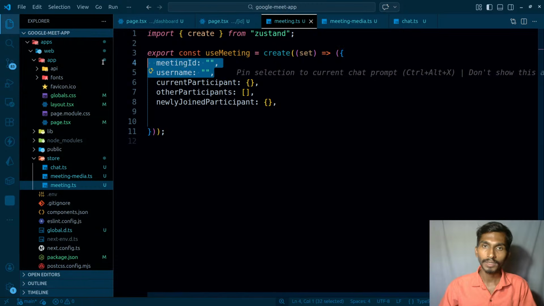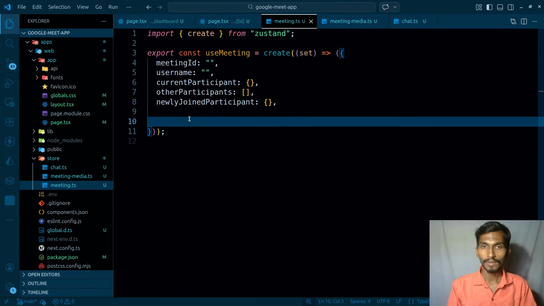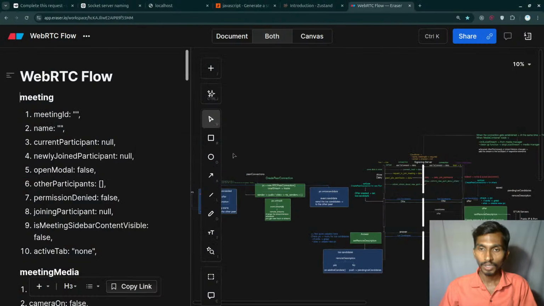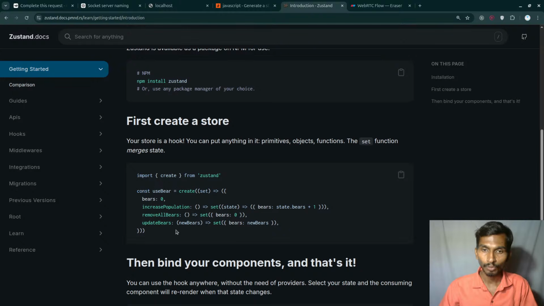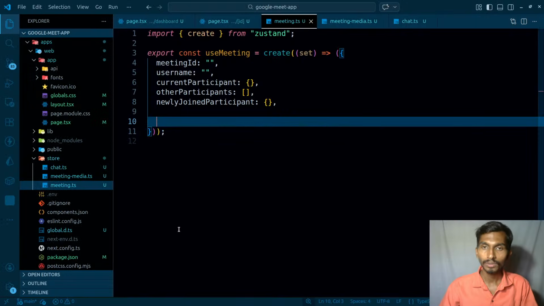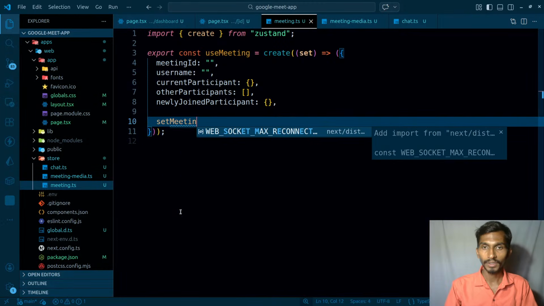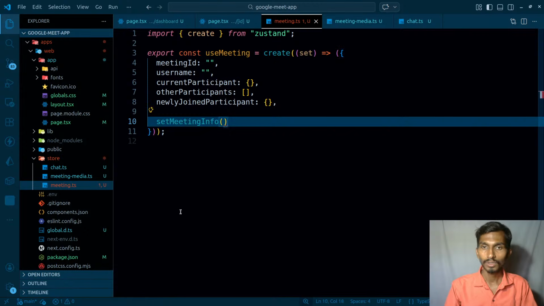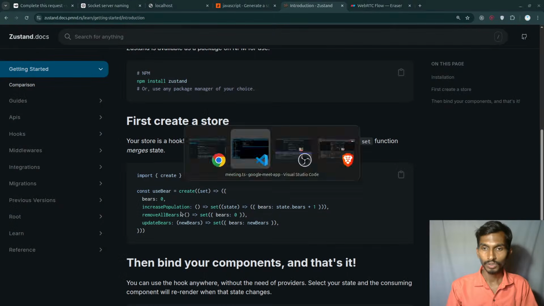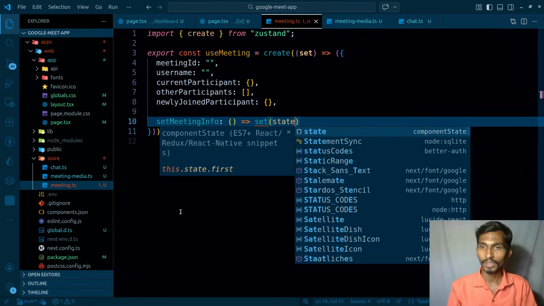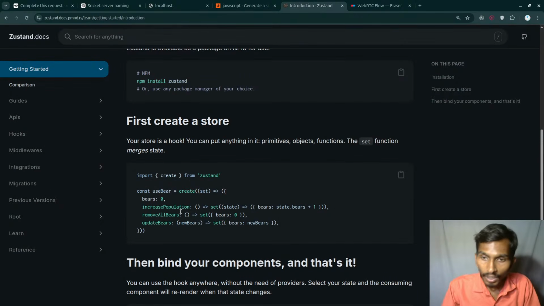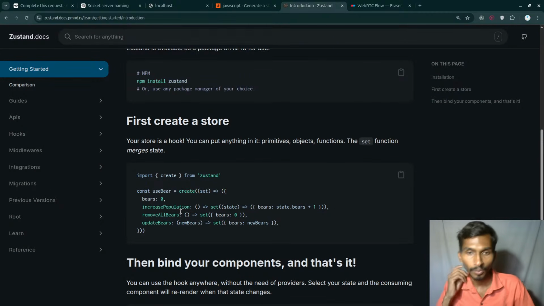Because mainly in meeting I have this much, I will have to create some of the methods. So let's see how we can create the methods and all. Coming back to this particular thing, increase population, remove all bears and all. This is how we have to go ahead. So set meeting info just like this, and when it comes to setting that, I will be getting a function just like this, an anonymous function, and then I can call that setter, and I will be getting the state. Whatever state I return from here, that gets set there.